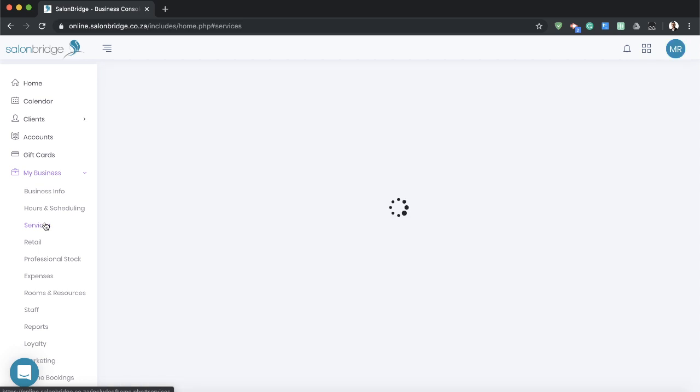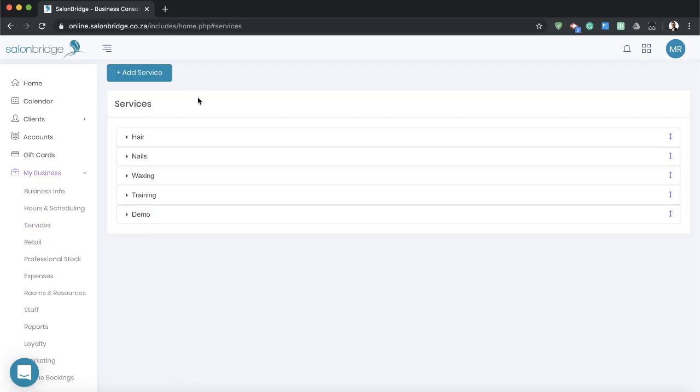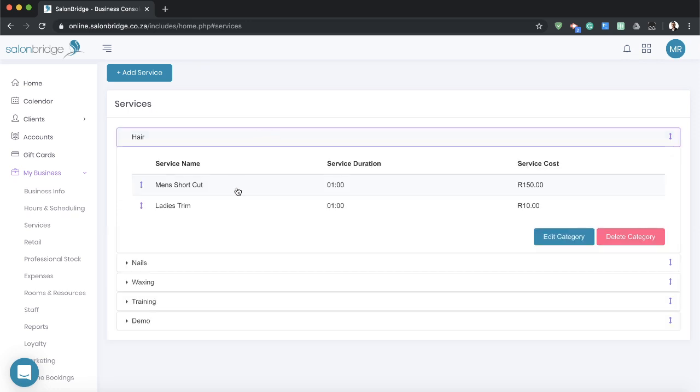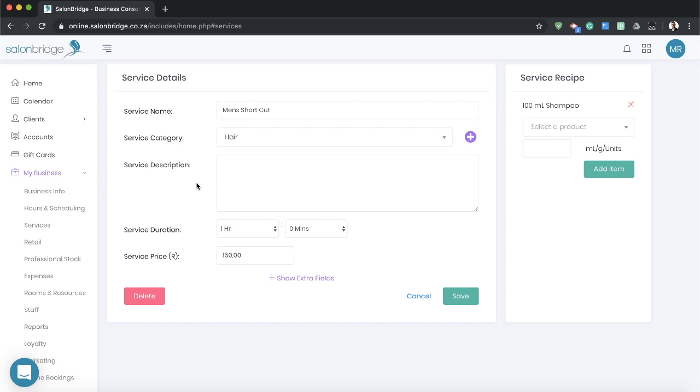The services section is where you configure or add the services that you actually provide to your customers. So these are things that customers would book for, or a customer would phone in and actually request to come and have done. And they're grouped by category. So if I click on this category, I can see the list of services that are underneath this category. If I wanted to edit one of these, I can just click on it. And from here, I can change the category, I can change the duration, the price.